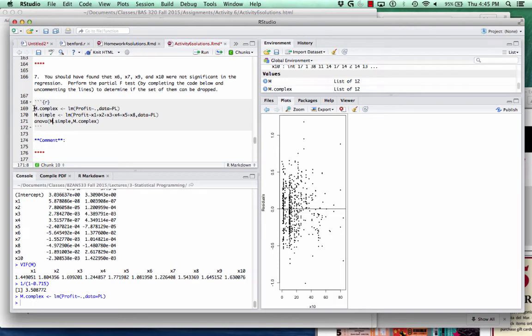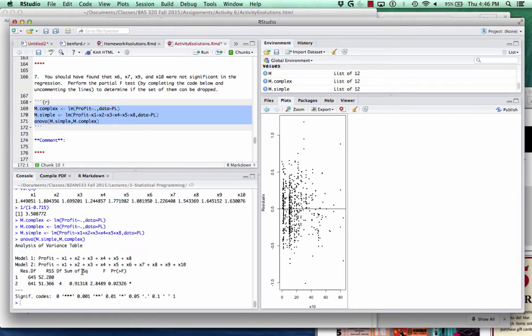And if we run the ANOVA command here, m.simple, m.complex, we see that by adding in these 4 predictors, the sum of squared errors gets reduced by 0.9. So is that big? Could that have happened by chance? We look at the p-value here. The p-value is less than 5%, so we say that the reduction in the sum of squared errors when these 4 predictors are added to the model is actually statistically significant. So it's unlikely to get a reduction in sum of squared errors that big if we were to add 4 random unrelated predictors to the model.